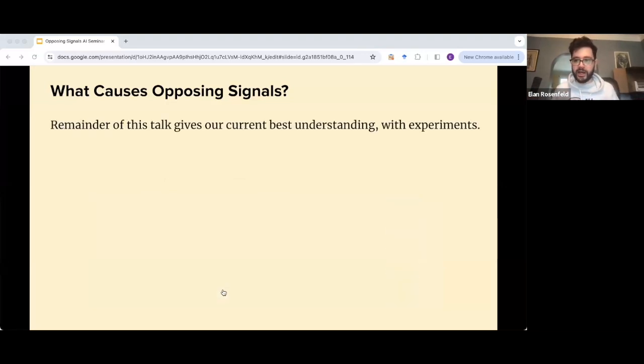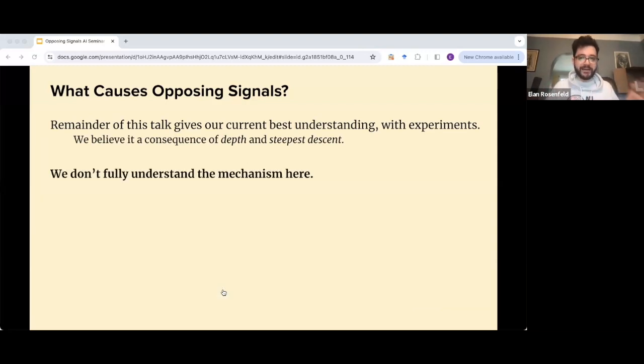Okay, so obviously we've looked into it a little bit, but the actual process that's causing this to happen is still not very clear. So the remainder of this talk is going to give our current best understanding, with some experiments to back it up. We believe in general it's a consequence of depth and steepest descent.